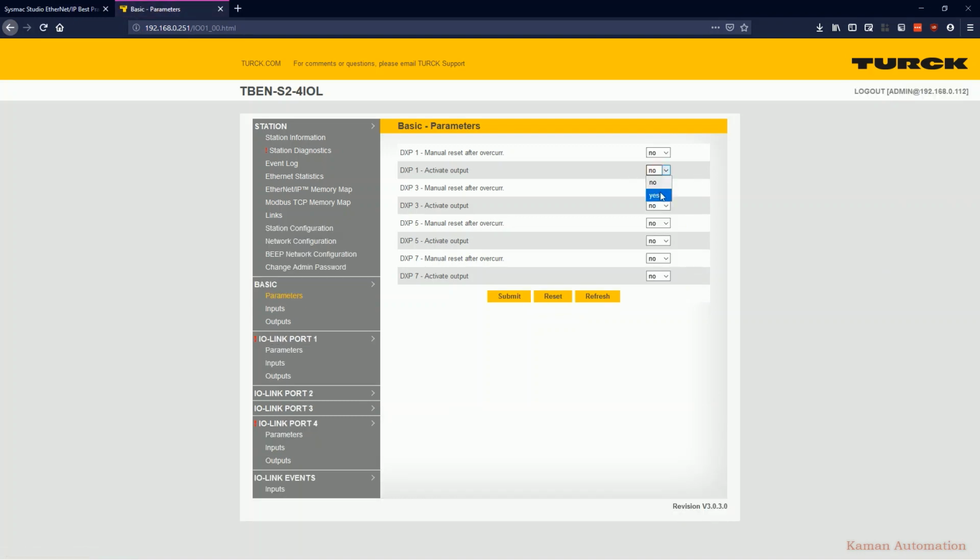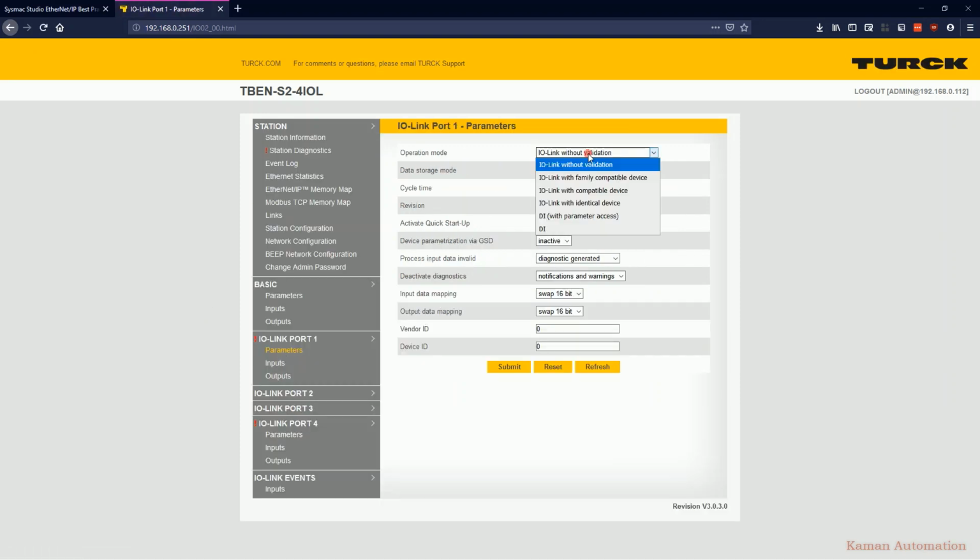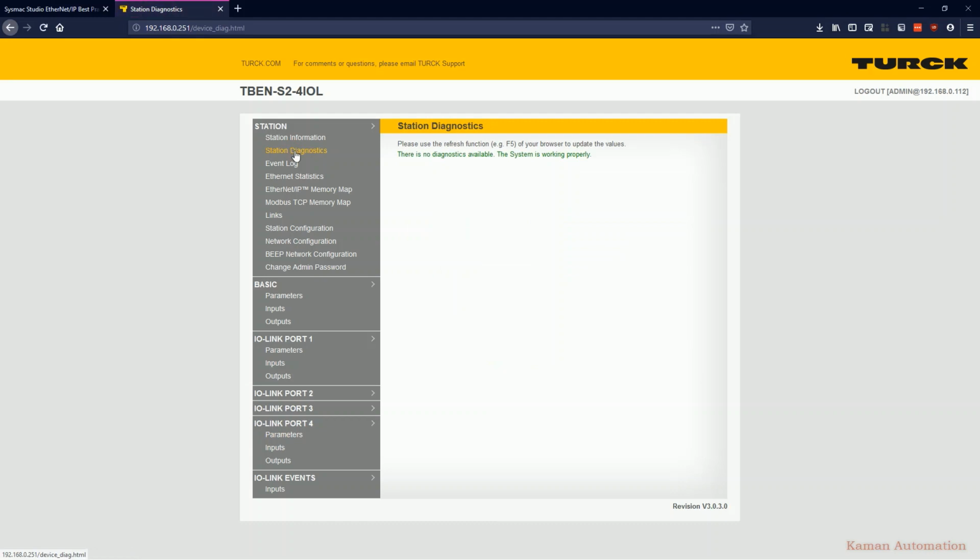First thing, activate these outputs. This will let me activate the DXP output. Some IO blocks set this by default, not this one though. Next thing, because I'm not using port 1 and port 4 as IO link, I'm going to use them as simple digital input devices. This will prevent it from sending a fault if I don't have them connected as IO link devices. Now if I check my diagnostics, I have no issues on the block.